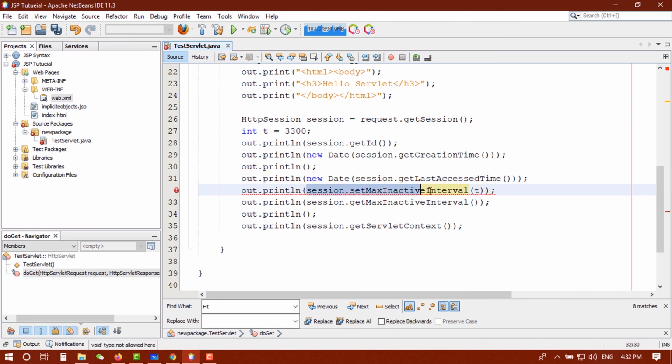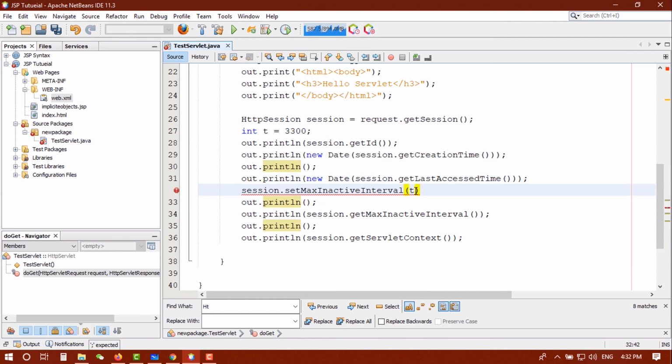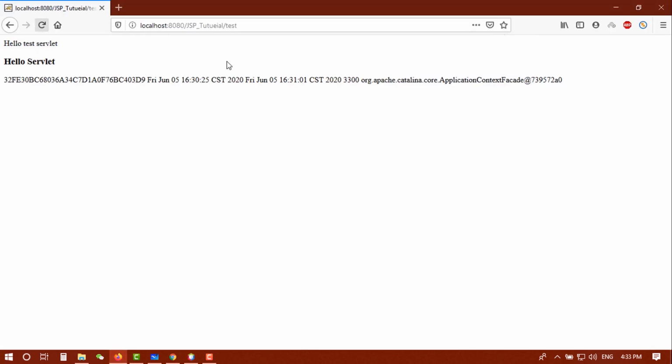Okay, actually we can't print the void directly here. So we can set our session interval time, 3000, and we can get the maximum session interval. Just refresh it. You can see that is the maximum interval time.